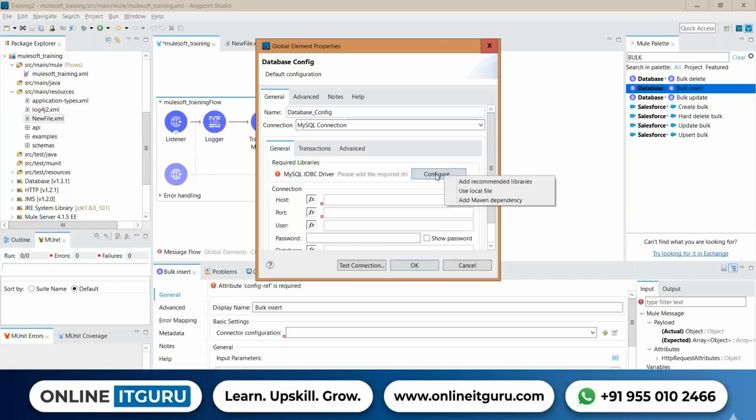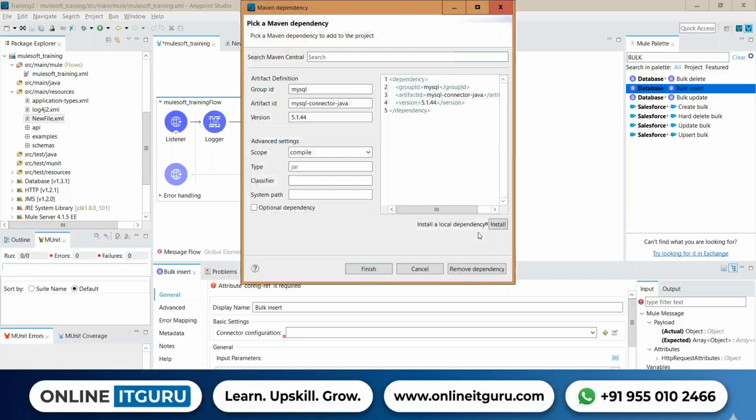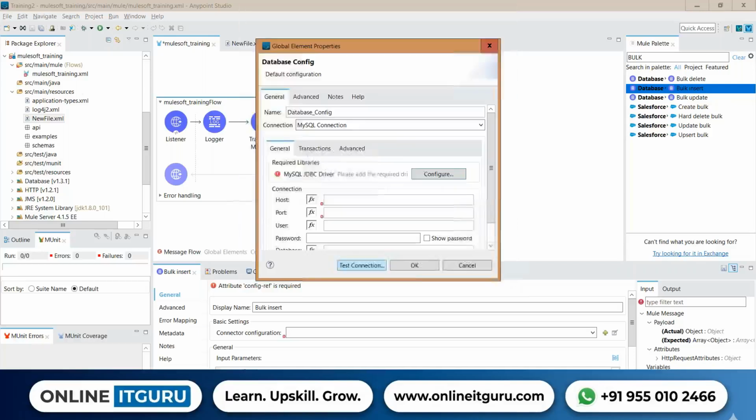So click on the configure button, add a Maven dependency. If your project is not configured with Maven, you need to use add recommended libraries or use local files. In my case I'm using a Maven project, so I'm choosing add Maven dependency. Click on the finish button, automatically it will install. Now you can see it is installed, right?